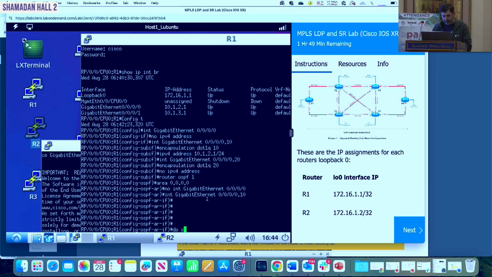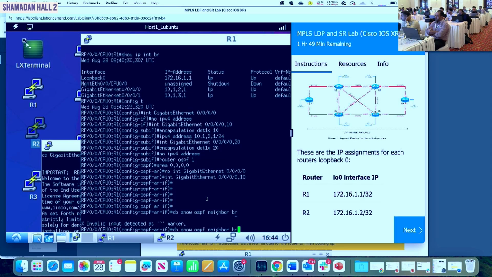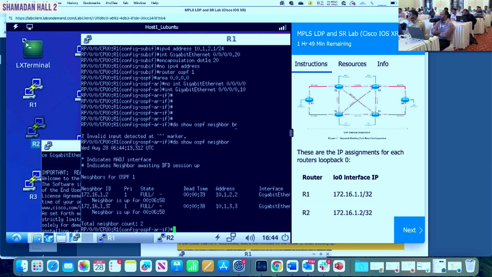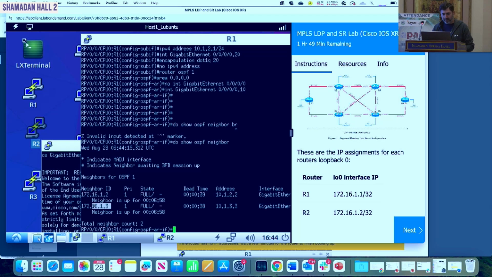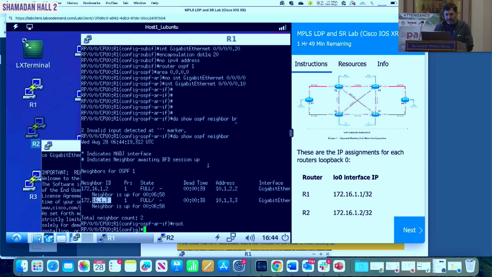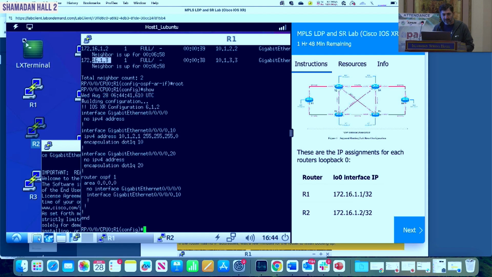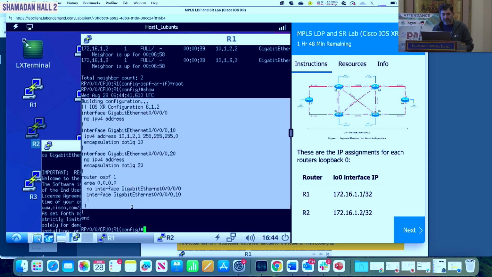Before doing this, you can even check what your current neighbor relationship is. You can use the command do show ospf neighbor br. So it will give you the list of neighbors, like router R1 has a neighbor relationship with router R2 and router R3. So you can give the root command when you are doing some configuration, it will move you to the root level instead of the interface or the protocol level. Then give the show command, it will show you what is the configuration that you are going to change. So this shows the new configuration that is going to take place for this section.